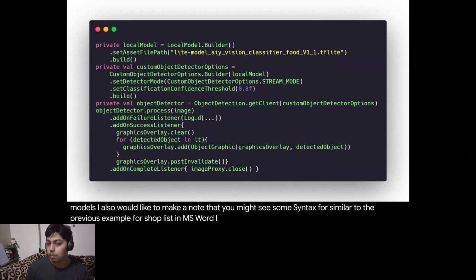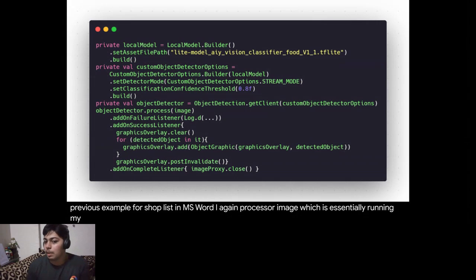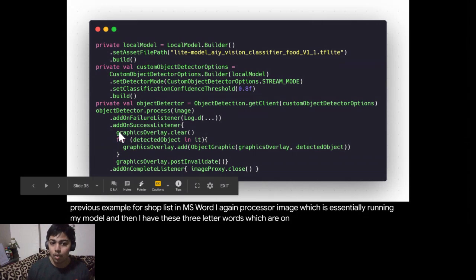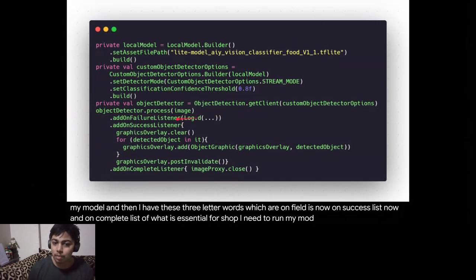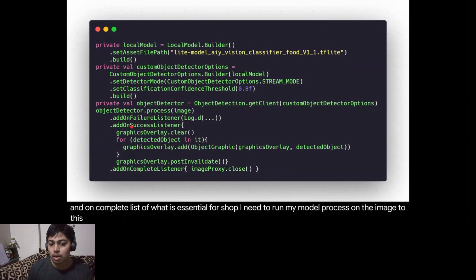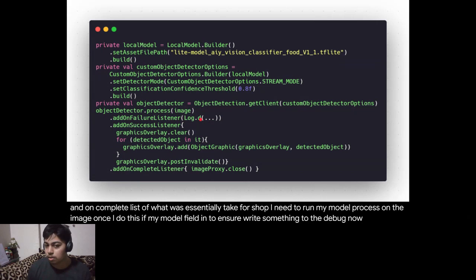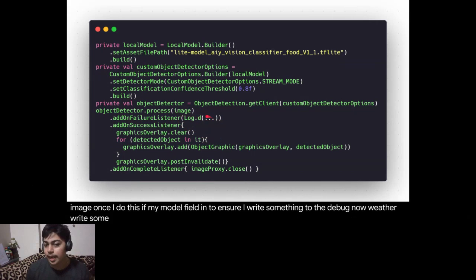I again process my image, which is essentially running my model. And then I have these three listeners: on failure listener, on success listener, and on complete listener. What this is essentially telling me is, first off, I need to run my model, that process, on the image. Once I do this, if my model failed in doing so, I write something to the debug log saying, okay, this is the error.